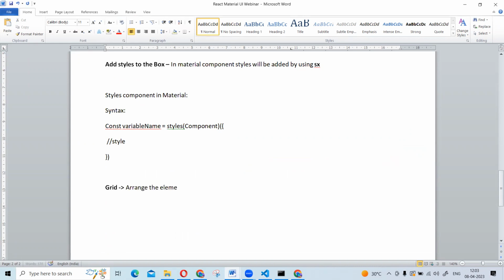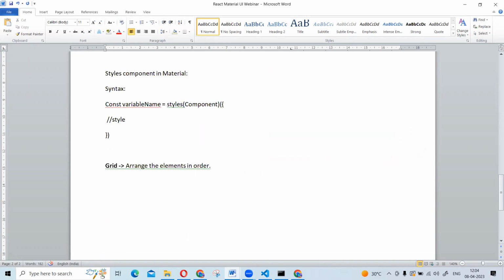Arrange the elements in order. In order. How to define a grid? Grid and grid cell. So grid and grid cells, grid row, grid cells are defined by using the grid only. Grid and grid cell defined by using a grid.